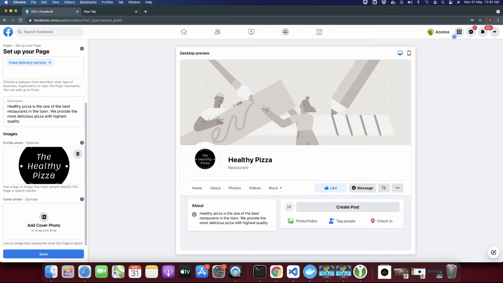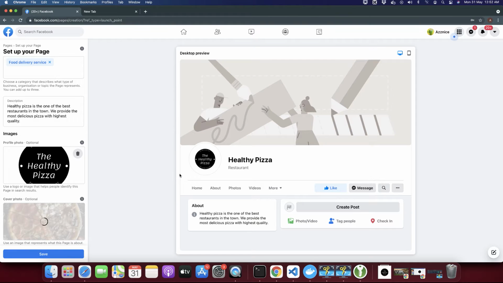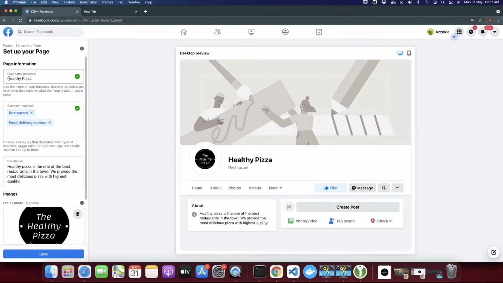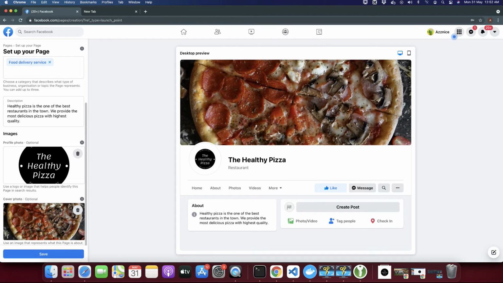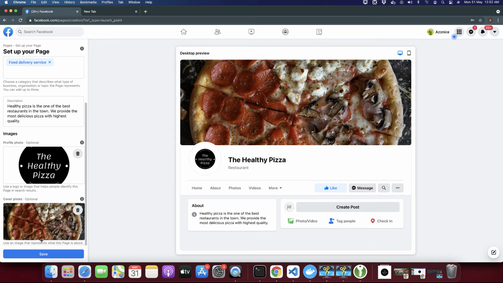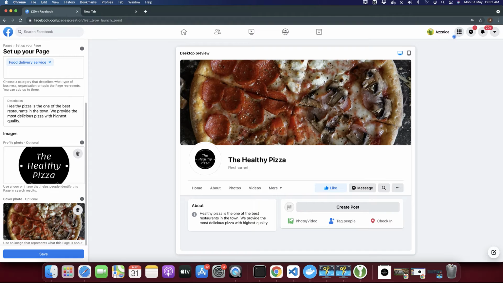This is the logo that I have for the profile picture. And now you need to add the cover photo. Let's select the cover photo as well. All right, you can see that the picture of the most delicious pizza is here and it is looking great. You can drag the position of the picture to make it look perfect. After it is positioned perfectly, you can click on the Save button.